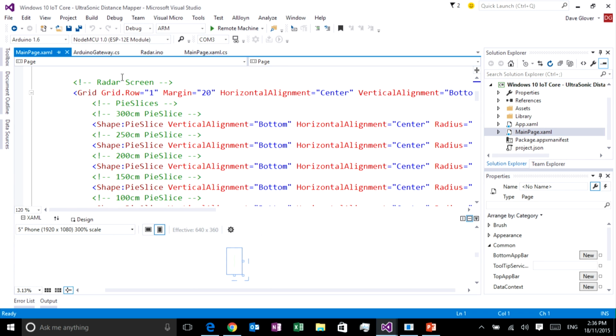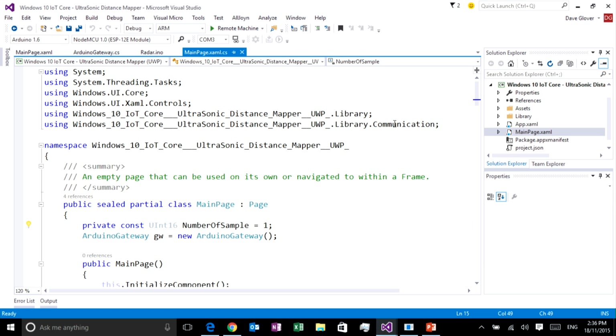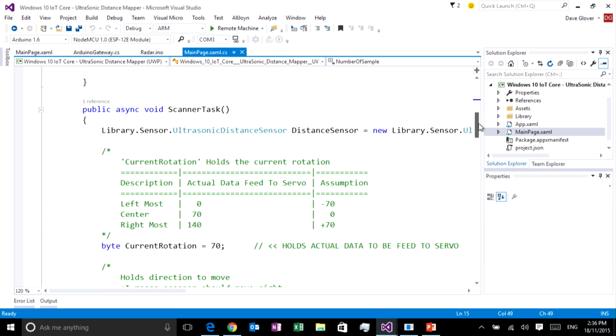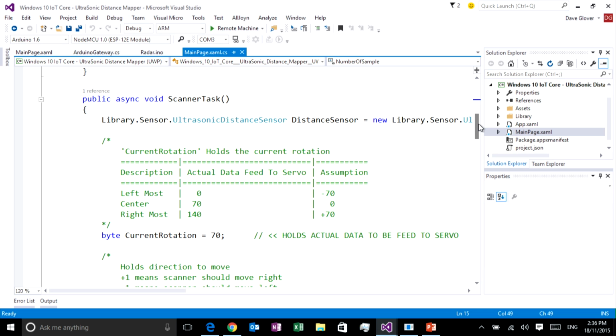The other part of this project, in my main page, I've got basically a bit of initialization. As I said before, I'm using an Arduino as kind of like a bridge. So I'm sending a message over I2C. All the code will be available. From my Windows 10 IoT Core application, I'm sending a message over the bus to my Arduino. My Arduino's listening on that, and it's taking commands to swing the servo backwards and forwards. So that's kind of what's going on there. And there's a bit of maths in here.